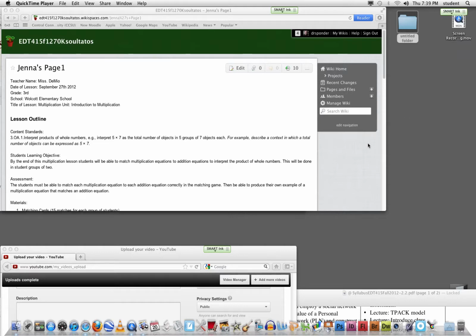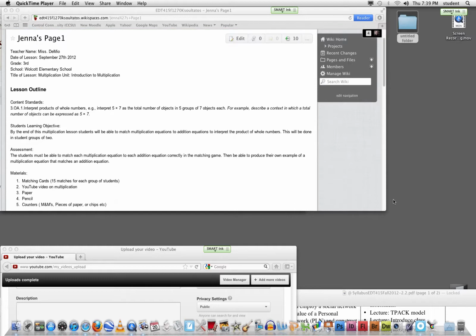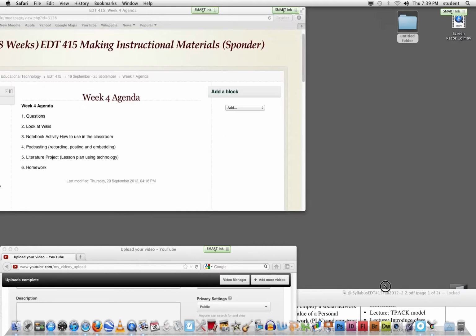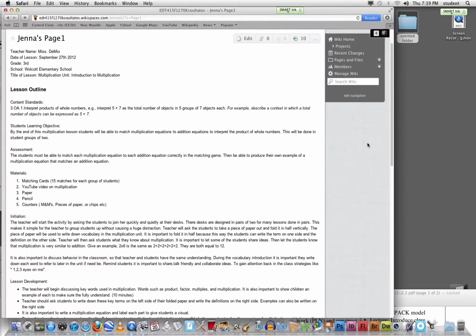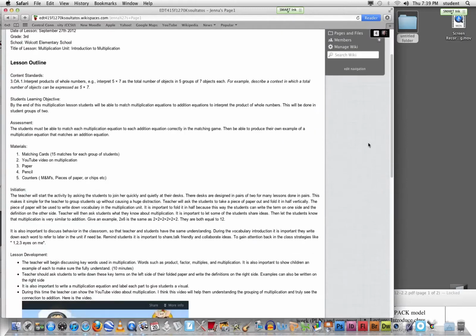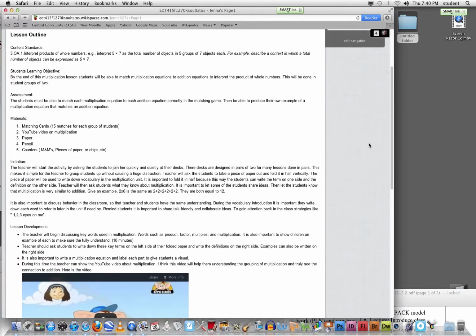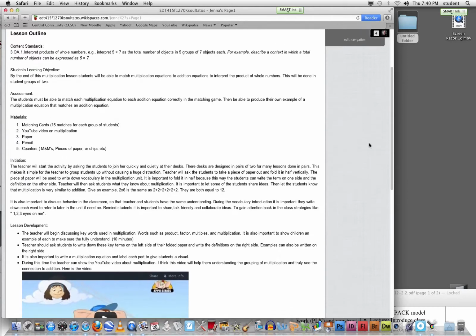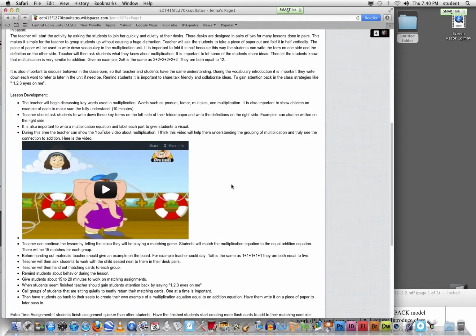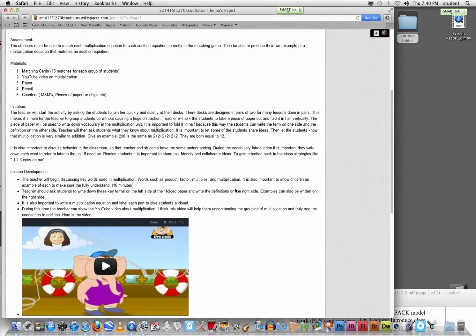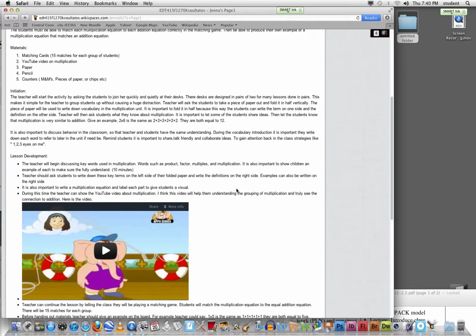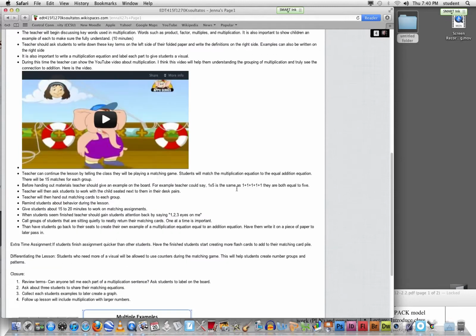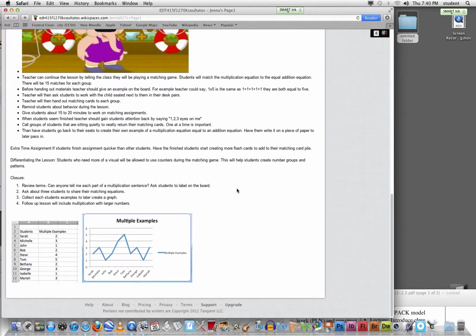Yeah, just talk about it. Okay, well, our unit is on multiplication, and my lesson was the introduction to the unit, and it was a matching game. First I showed a little YouTube video, and we did some keywords that are used in multiplication. Then we played a matching game, and each child worked with a partner and matched a multiplication equation to an addition equation. Because I missed that part too.